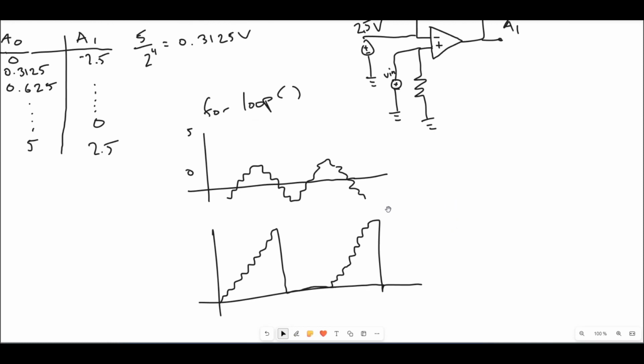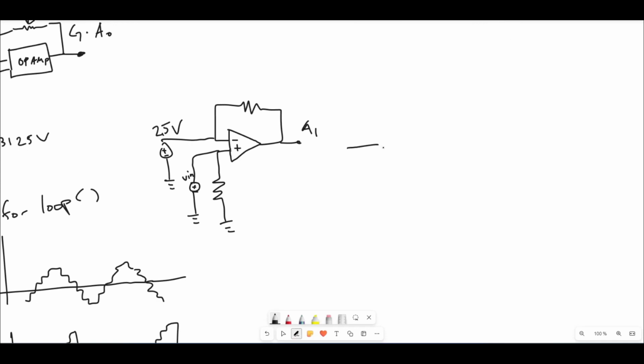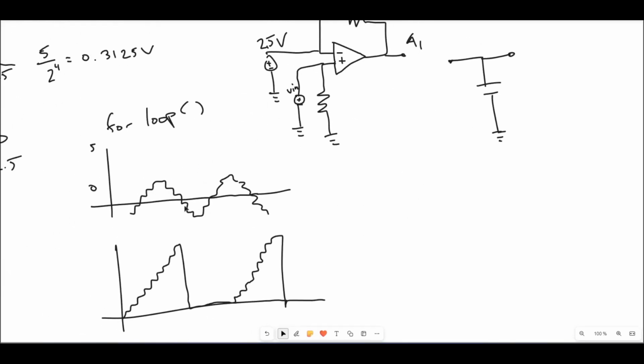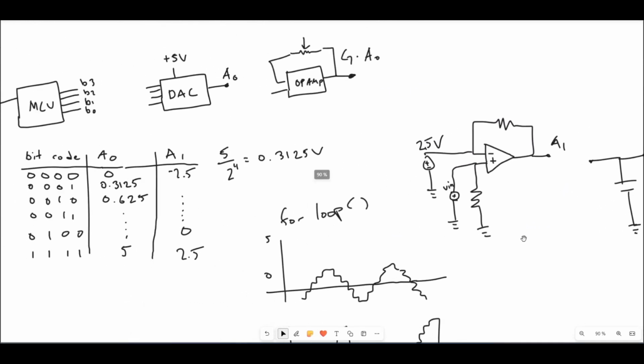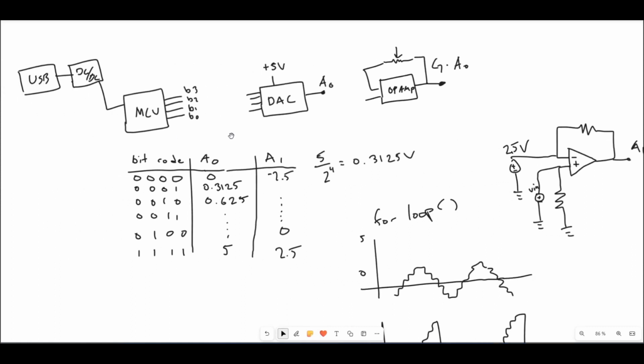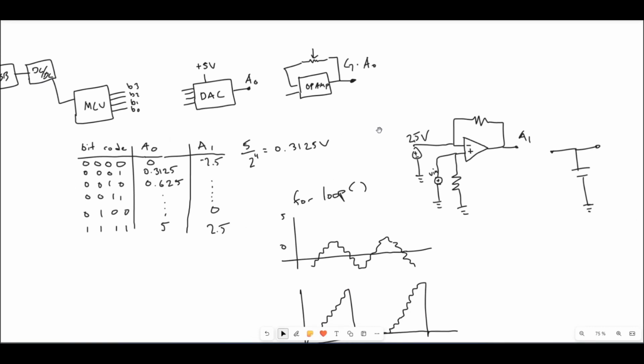The question is, do you put some kind of filter at the end? The problem with that is the capacitor is frequency dependent. So it's going to attenuate differently depending on how fast you're running your waveform loop. So just keep that in mind. But this would ultimately be the op-amp DAC MCU USB powered function generator in very general terms. Hopefully this explanation is adequate.